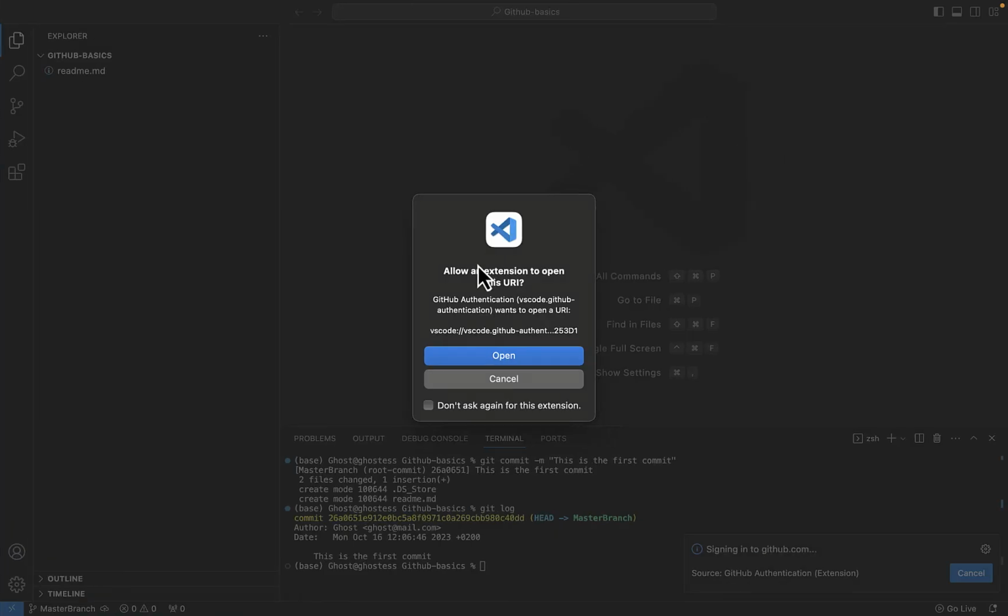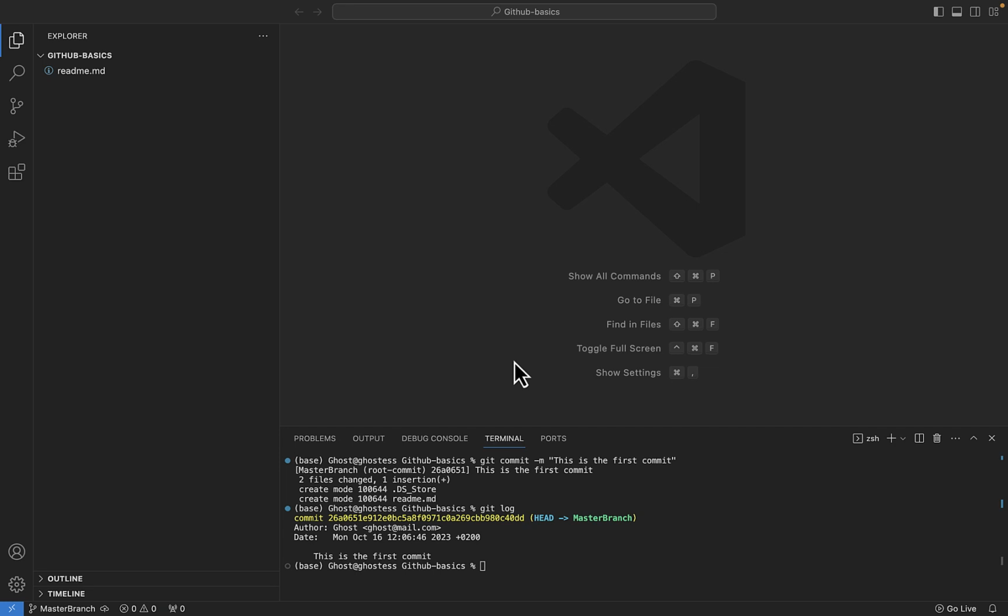Okay, then open. Okay, I hope that has signed in. Yeah, you see, I'm African Ghost is already signed in. So that's how you sign into your account on GitHub. Remember to sign in on the browser and then go to Visual Studio and just click on anything.